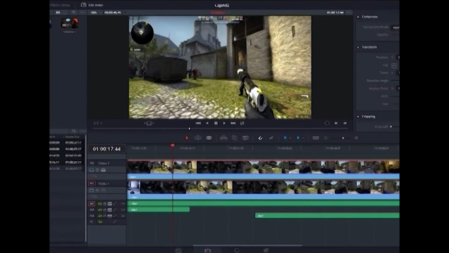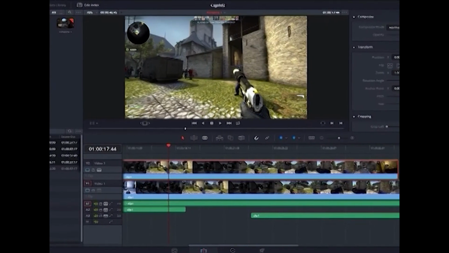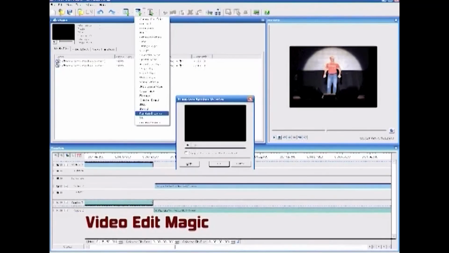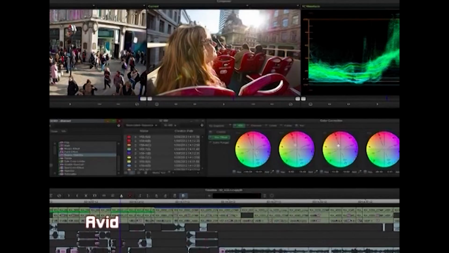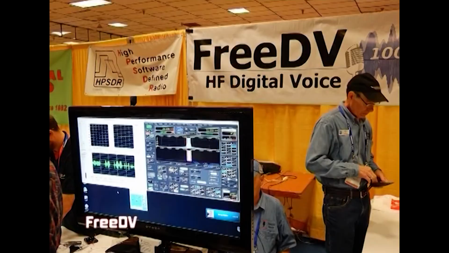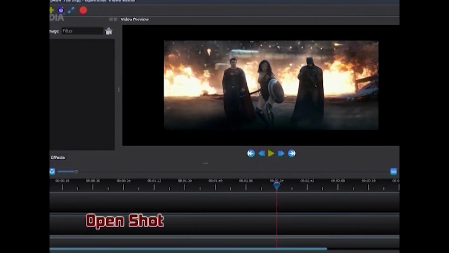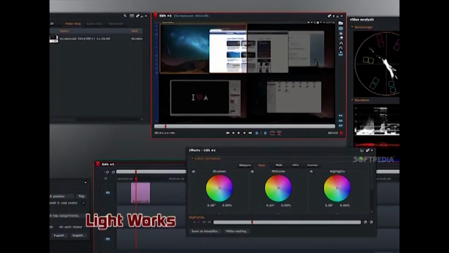Now coming to the editing software, there are a lot of editing software out there in the market. Complex and professional editing software like Video Editing Magic or Avid Free DV are available. Two free but very professional movie editing tools available are OpenShot and Lightworks.